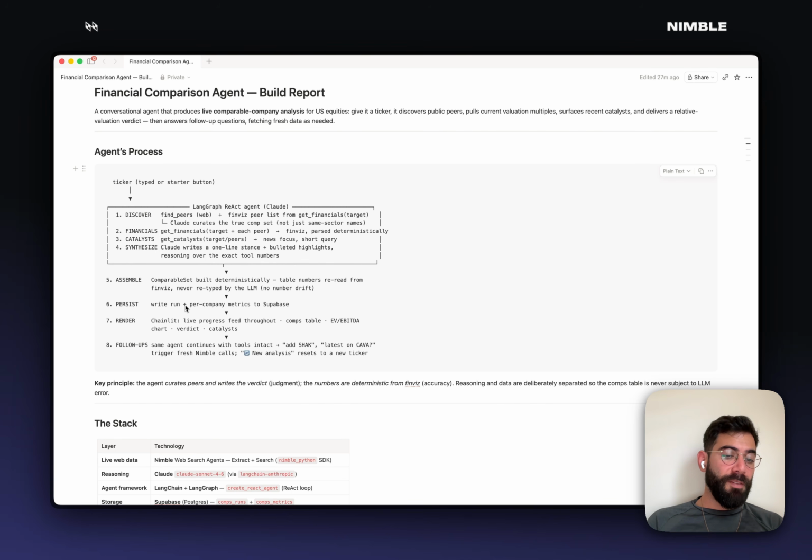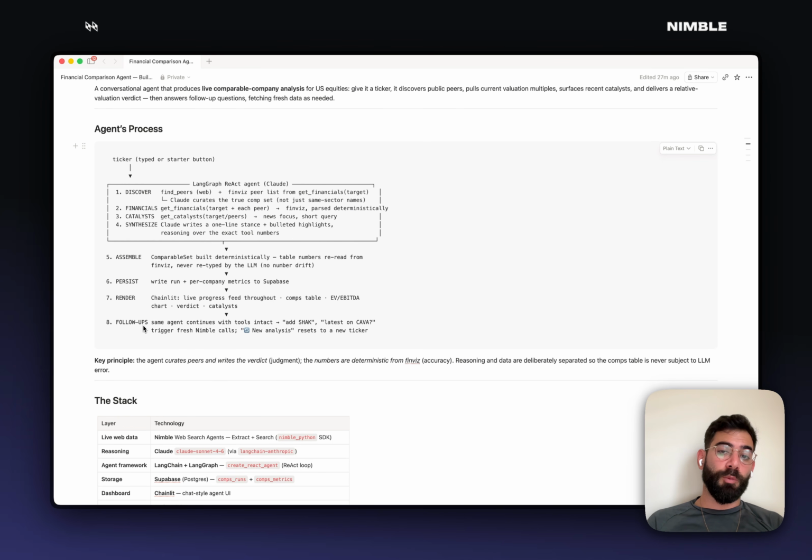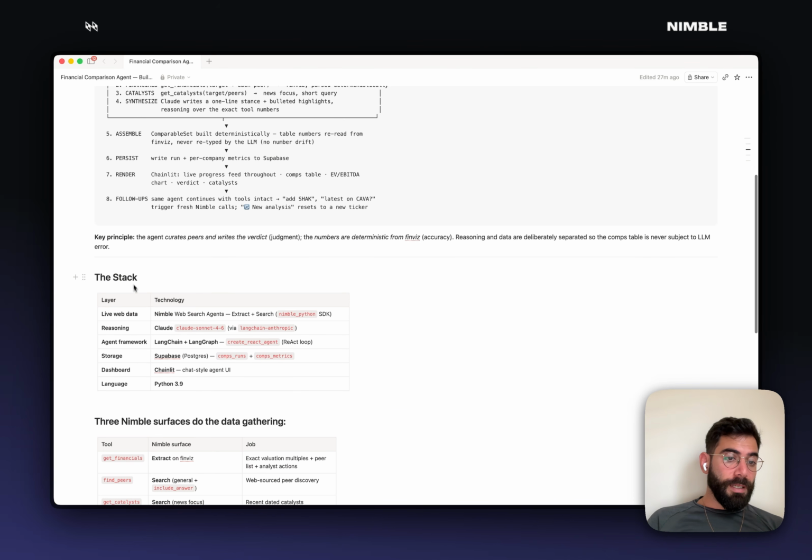It persists by saving the information to a Supabase table, which we'll see in a moment. And then it renders everything using the Chainlit dashboard that we saw in a second. And that is amazing when you're using agents because it gives you that real-time feedback, monitoring, and interaction, and follow-ups. We can actually send follow-up questions after the initial assessment to get more information.